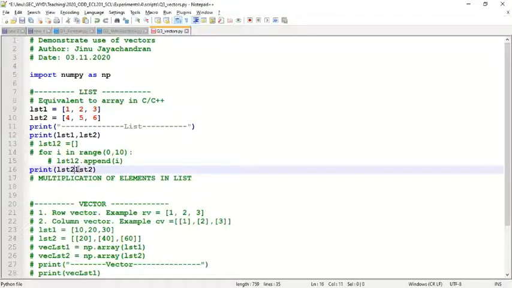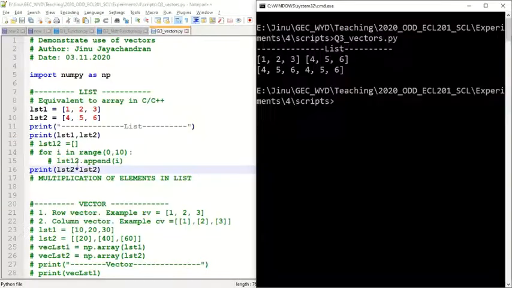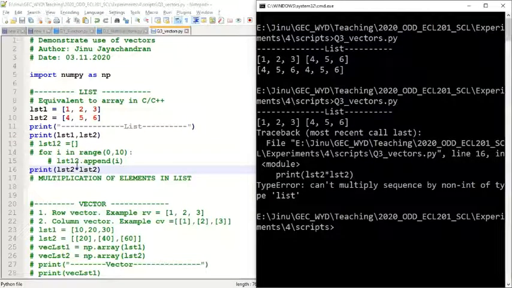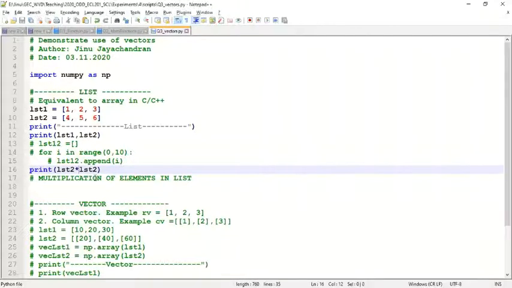But what if I do multiplication? Will I be able to get a correct value? No. It says can't multiply sequence by non-int of type list. So if I want to do some kind of multiplication operation, I can't use this kind of list. But in mathematical terms, you might need multiplications, addition, subtraction, etc. If you look at list 1, this is actually a 1D array, which is equivalent to a row vector. And this list 2 also is a 1D array, which is equivalent to a row vector.